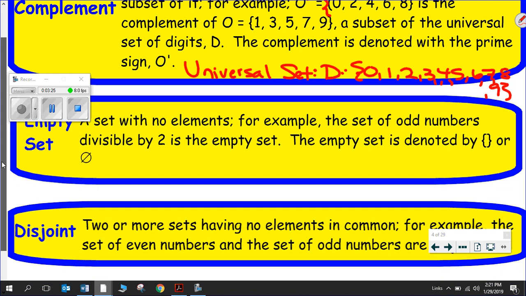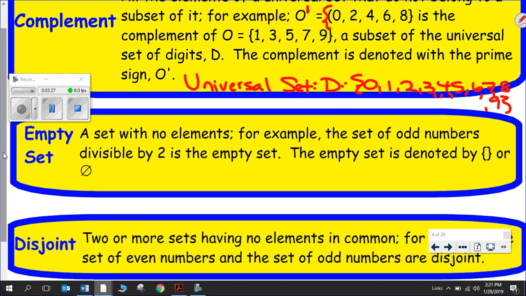An empty set is simply a set that has no elements in it. So when you have an empty set, you either use your squiggly brackets, again, squiggly brackets is really important, with nothing inside, or you have an O with a line through it, meaning there's nothing there.